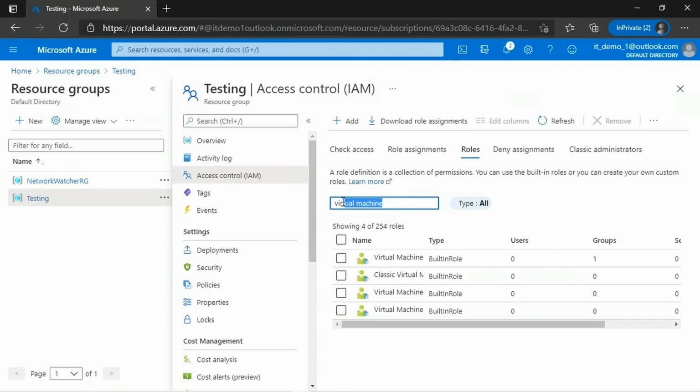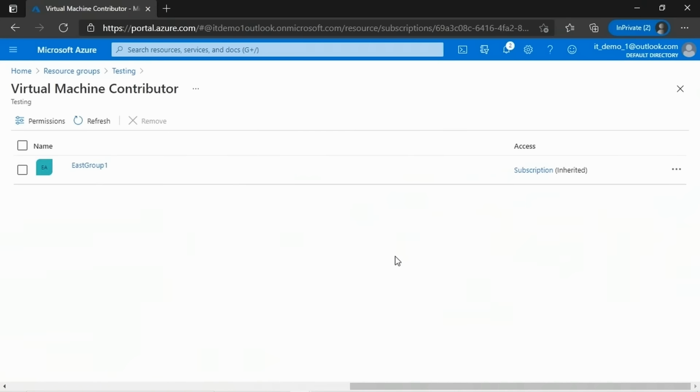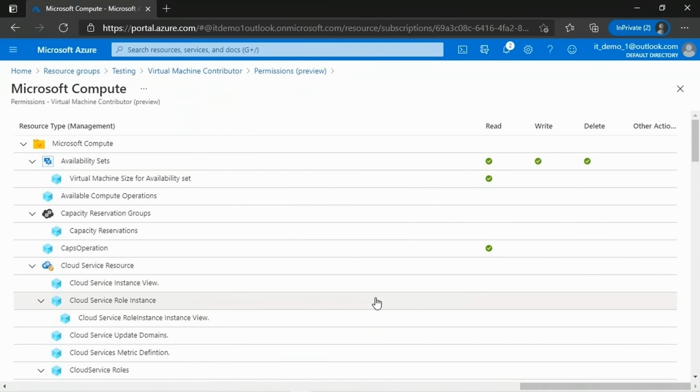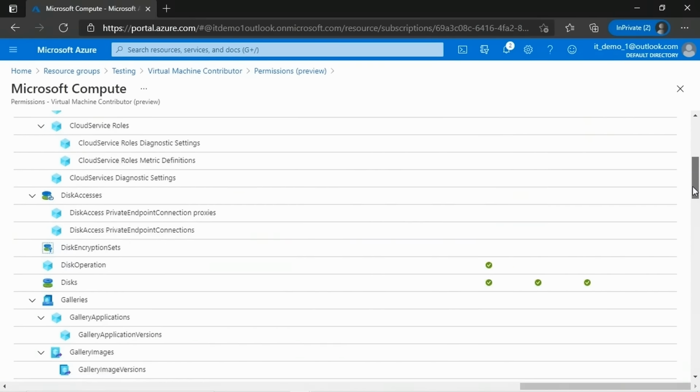So we could filter by role names at the top to make it easier. Here's the virtual machine contributor role. So if I were to click that up, we have a listing here that shows the assignments for this role, East Group 1. And if I click permissions, here I'll get a list of all the permissions that are applicable in this role. Because remember, a role is simply a collection of related permissions. So if I were to click, for example, on Microsoft Compute, we would see there are some read and write and delete permissions that are applied as appropriate for this particular role.